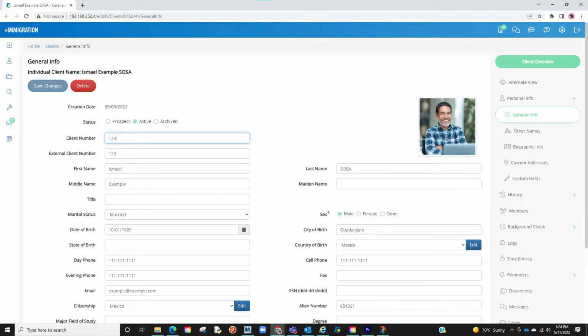Also, a great benefit of having these client profiles is you can easily start a case at any point, either now or years down the road. There is no need to recreate these client profiles.